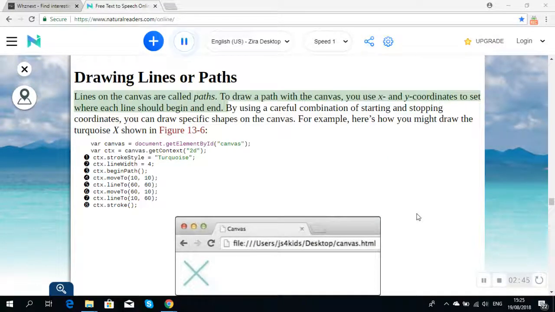Lines on the canvas are called paths. To draw a path with the canvas, you use x and y coordinates to set where each line should begin and end. By using a careful combination of starting and stopping coordinates, you can draw specific shapes on the canvas. For example, here's how you might draw the turquoise X shown in figure 13-6.